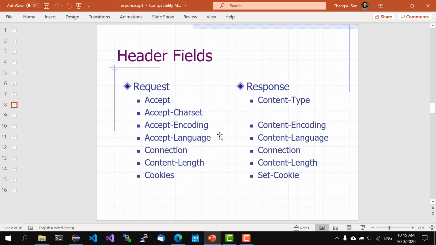And then let's talk about headers. Lots of the response headers have their counterparts in the request headers. For example, these accept request headers tell the server what types of content the browser can receive, and these content response headers tell the browser about the content of the actual response.